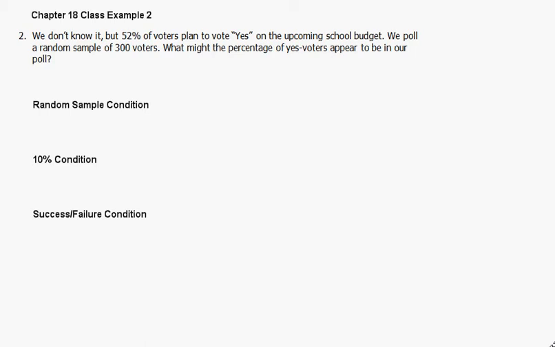We poll a random sample of 300 voters. What might the percentage of yes voters appear to be in our poll? Okay, so let's just take a couple quick notes. First, our sample size, n, is equal to 300. And the true population proportion is not p hat. I always want to put the hat on there, but it's not p hat this time. Okay, this is kind of an artificial situation. It's 0.52.